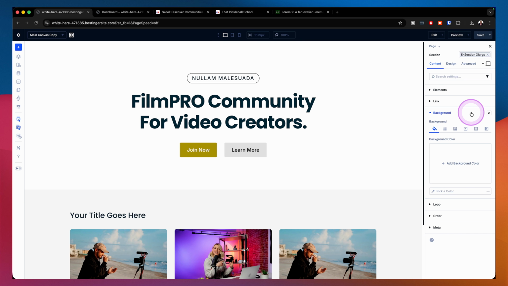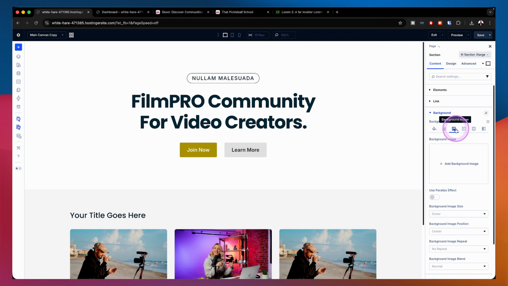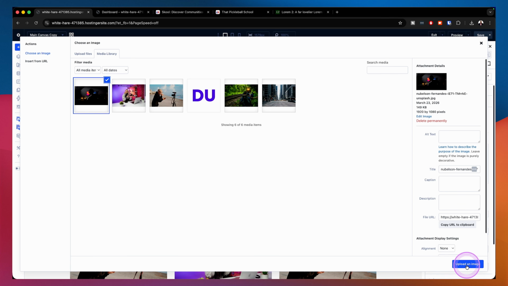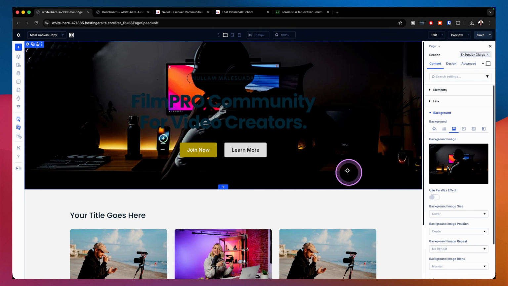Next, I'm going to come over here to background, and then I'm going to click this third tab here, which says background image. Okay. So we are going to add an image to the background by selecting it here like that. And then I want to say upload image. So now you can see that this area here has completely changed in terms of its design.